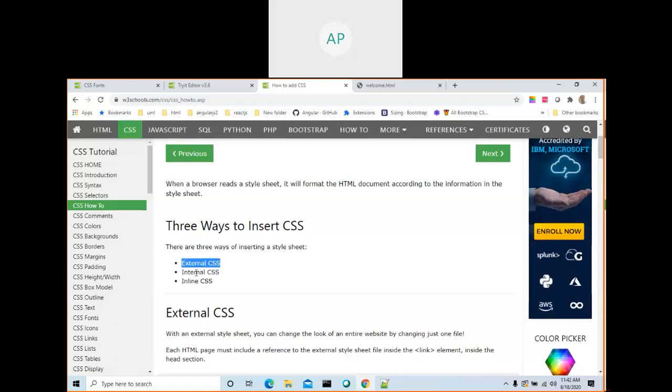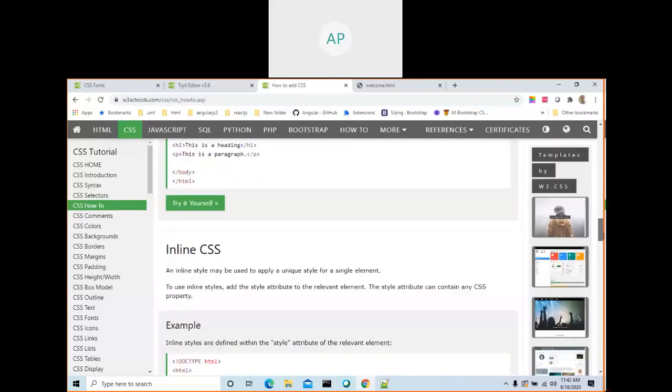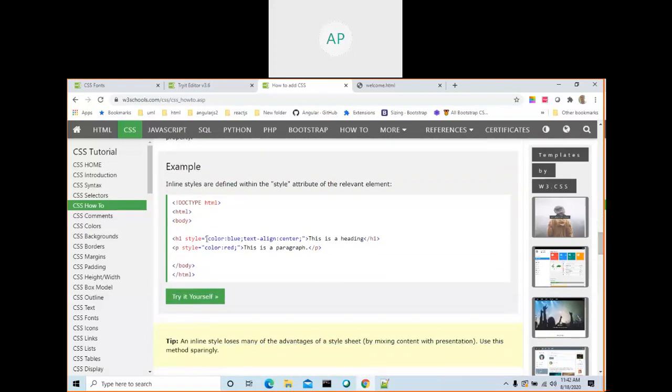We always use external CSS. You will see: this is external CSS, this is internal CSS, this is inline CSS. See here, inline. What is inline? You are writing the CSS code. If it is CSS code, it is property and value. The property is color, the value is blue. The property is text-align, the value is center. So here you are writing CSS in the tag itself. This is inline.